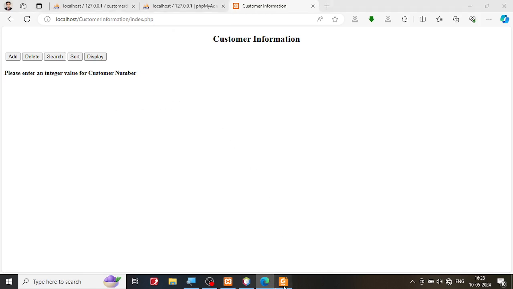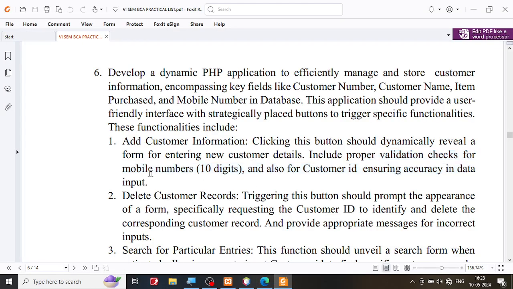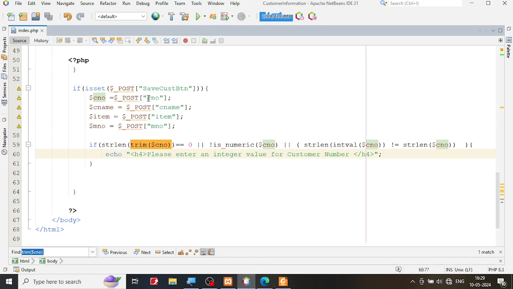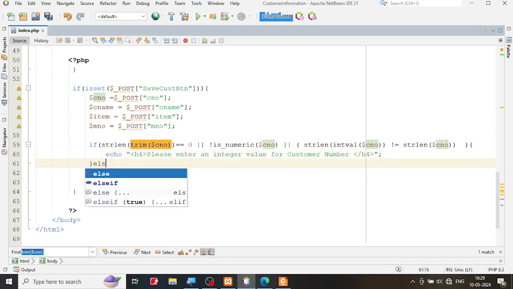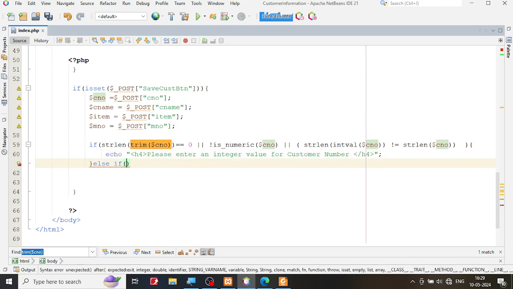Let's look at the second part. And what is the second part? Mobile number must be 10 digits. So let's take care of that mobile part. Suppose the first part is okay, if you don't get any error in the first part, then let's go to the second part. So I'm going to say else if, and let's get the length of it. I'm just going to straightforwardly get the length of it.